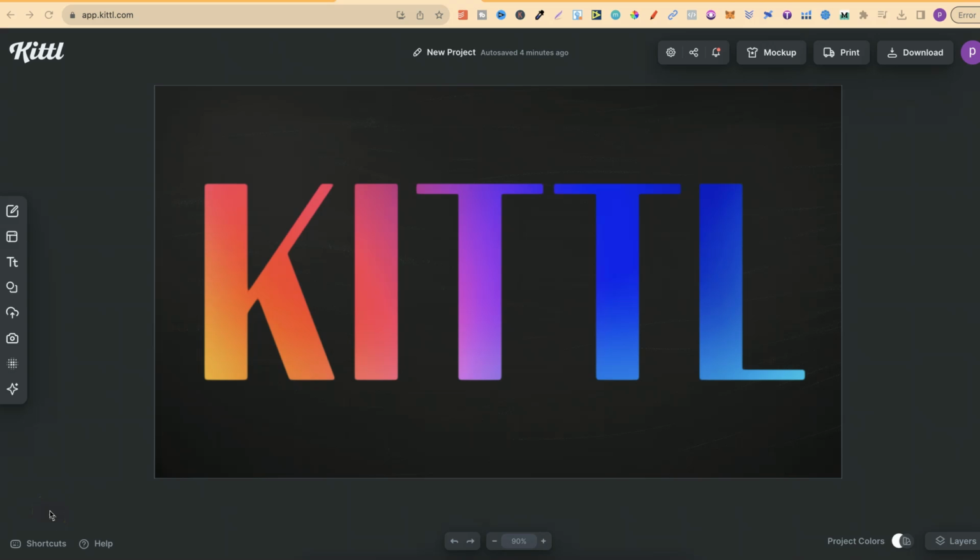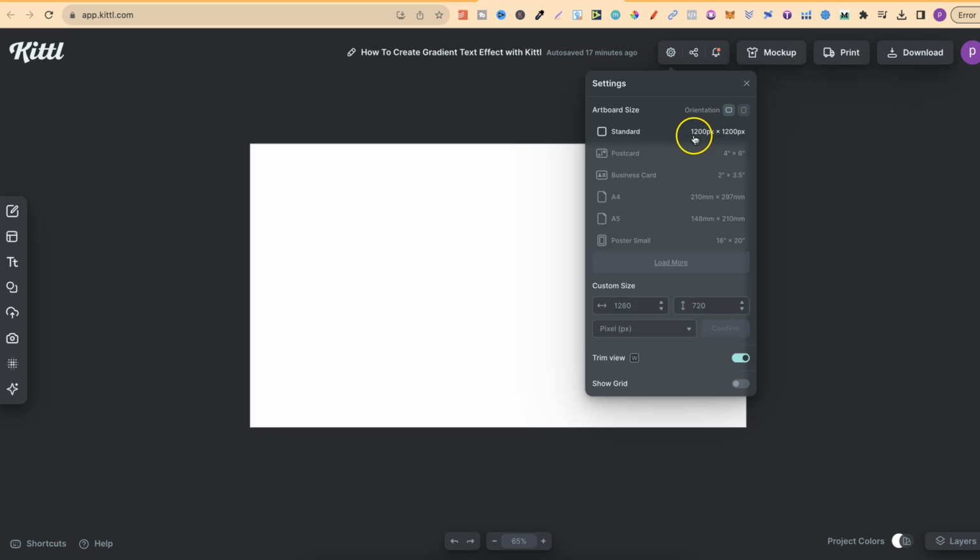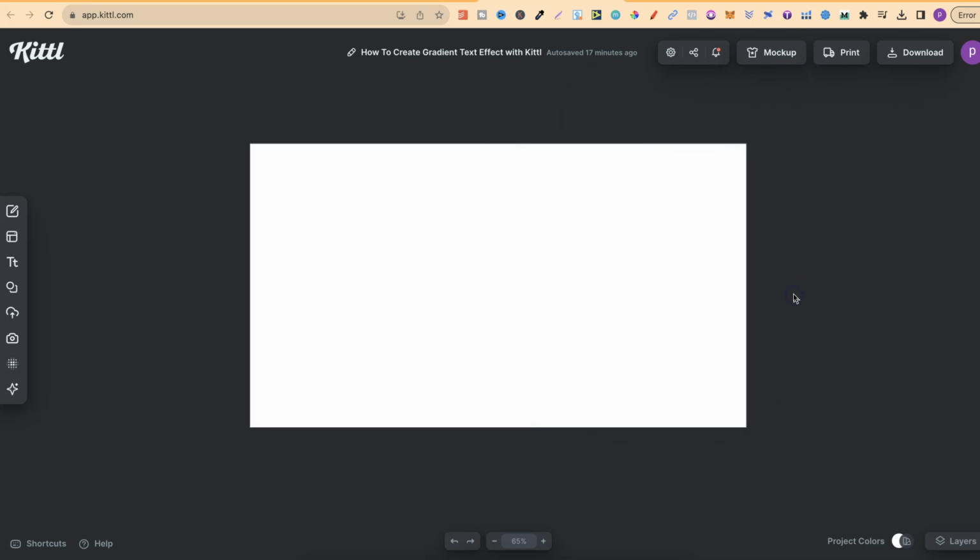In this tutorial, I'm going to show you how to create this gradient text effect just like this here in Kittl. So, I've already got a blank canvas open like this. The dimensions for this is 1280 by 720.